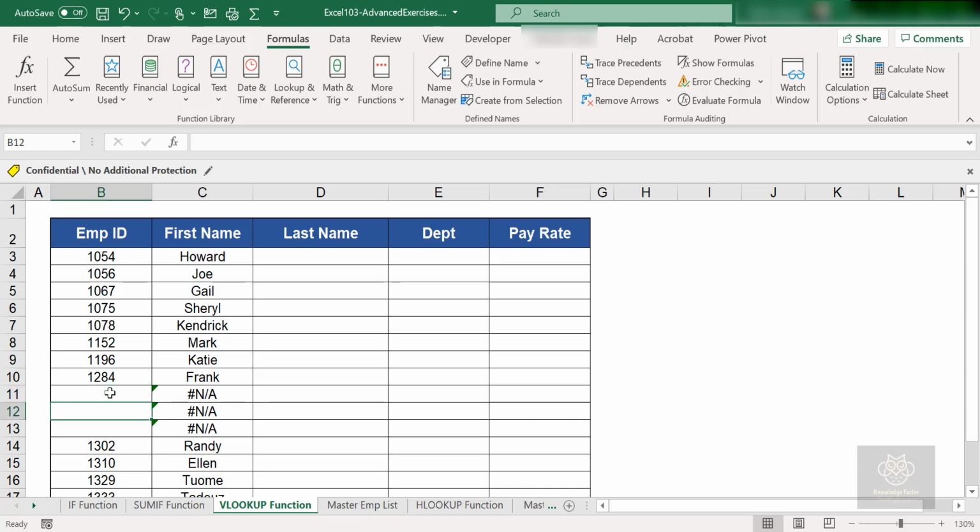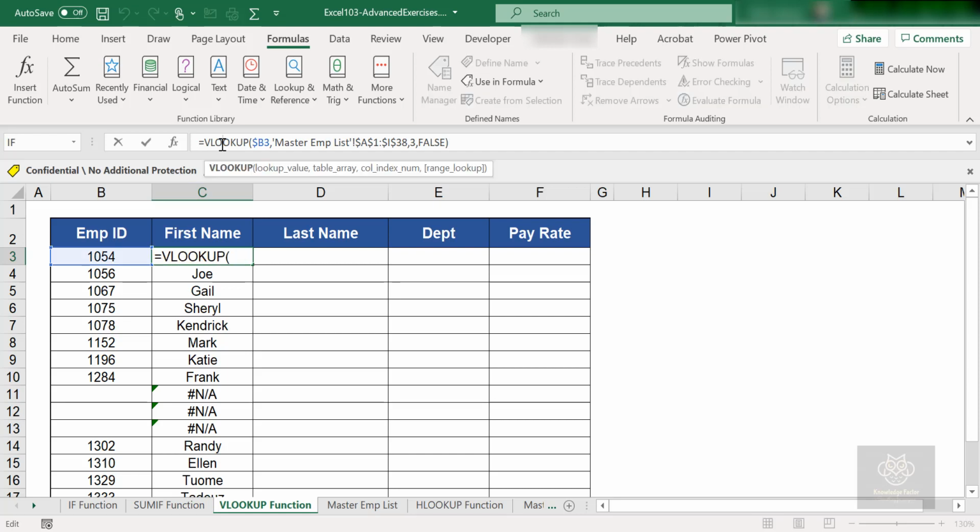Now what we are going to do is, I'm going to go up to C3, got Howard there, and I'm going to go up to the formula bar at the top of my screen, just to the right of the equal sign here.